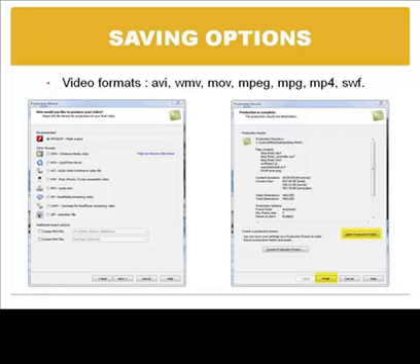If you have a little knowledge of video formats, you can go and select Custom Productions to customize your productions.